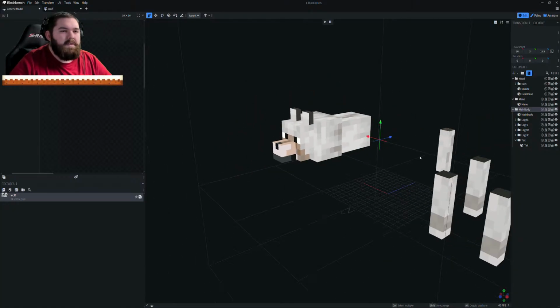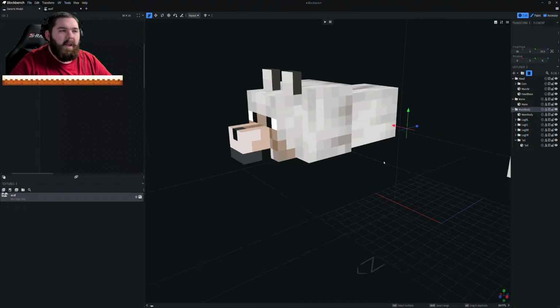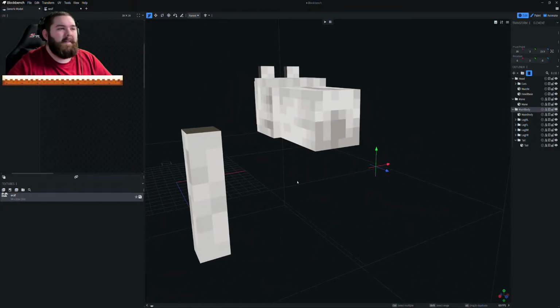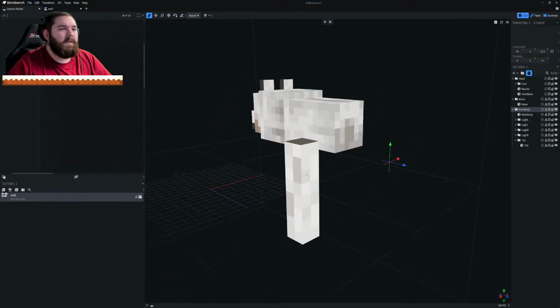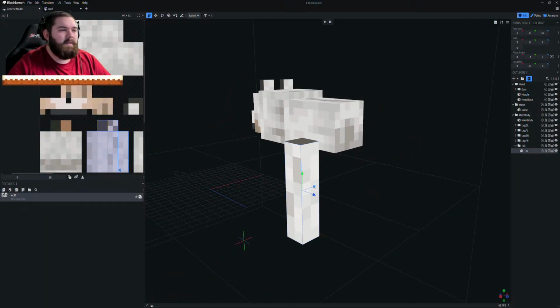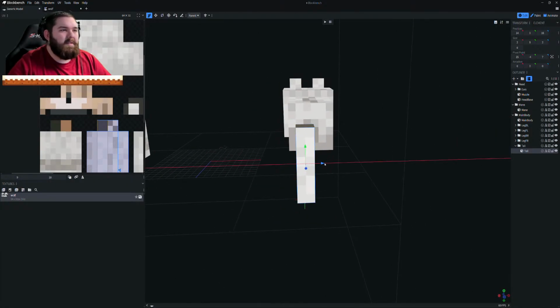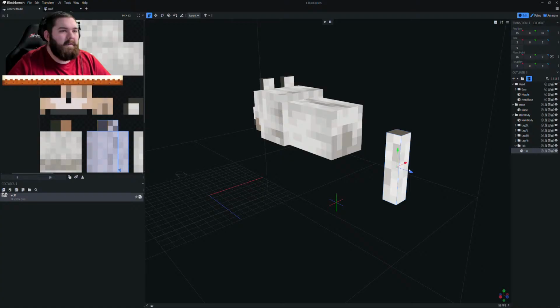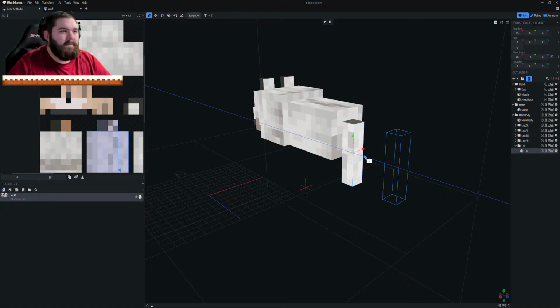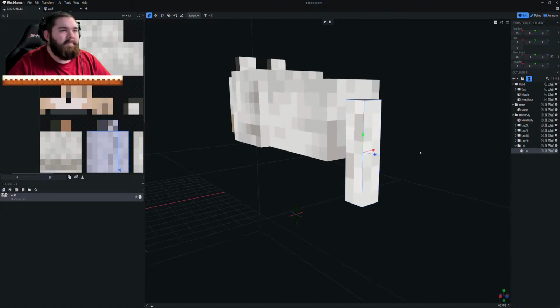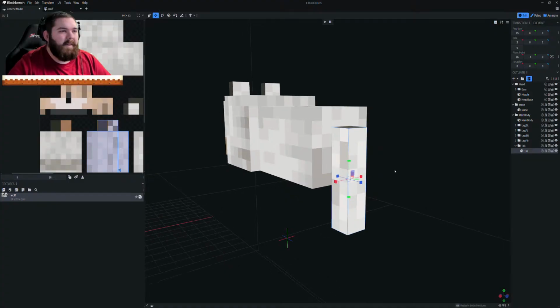Now see, this is where critical mistakes are made. I should have aligned all the parts together and then grouped them together. Like I said, I'm new to modeling as well. Okay, let's go for the tail next. Let's see if I can't get this myself without having to look this up. Let's see if my Minecraft memory serves me right.